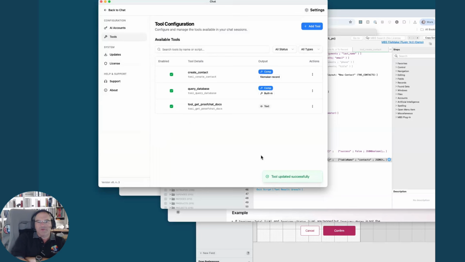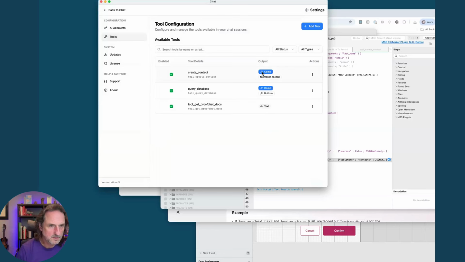Okay, the create contact. So it tells you, I told it to shorten this, and it's really weird. That should say it's a component. It's a FileMaker record component. In this case, we're just returning text.